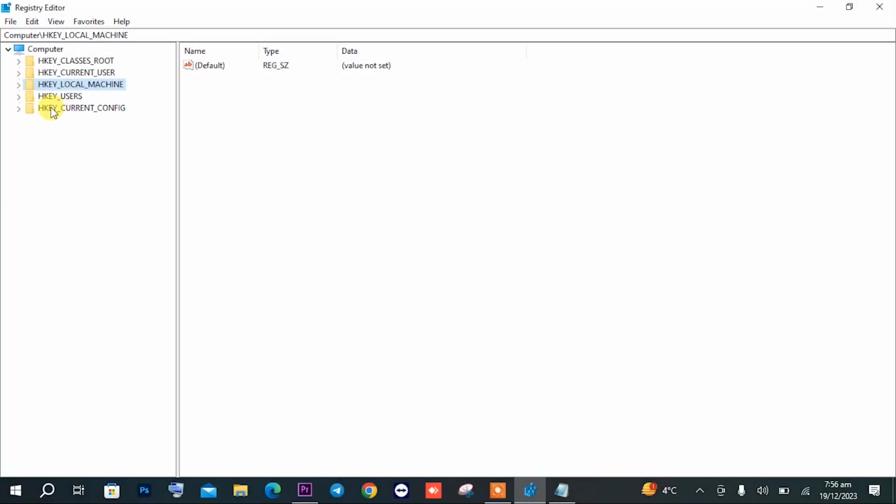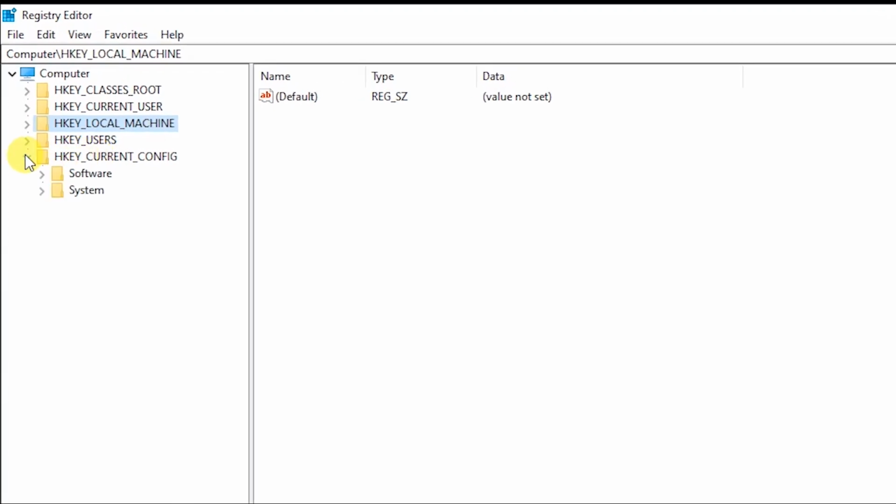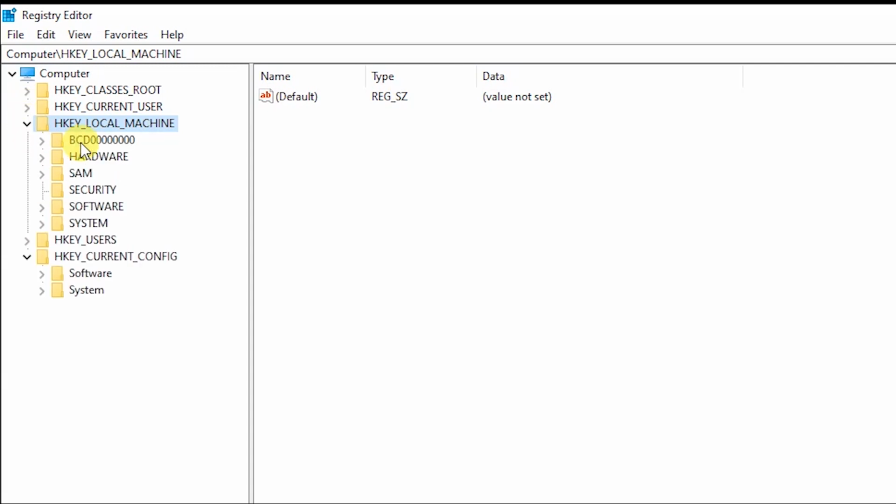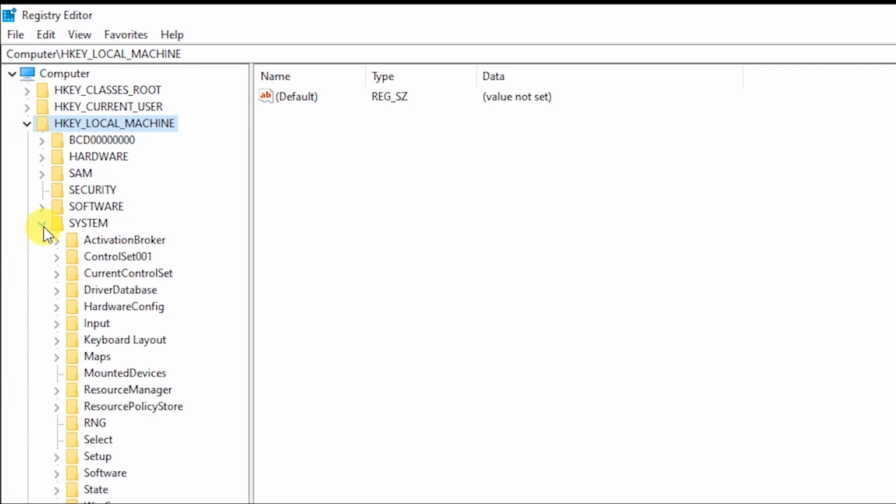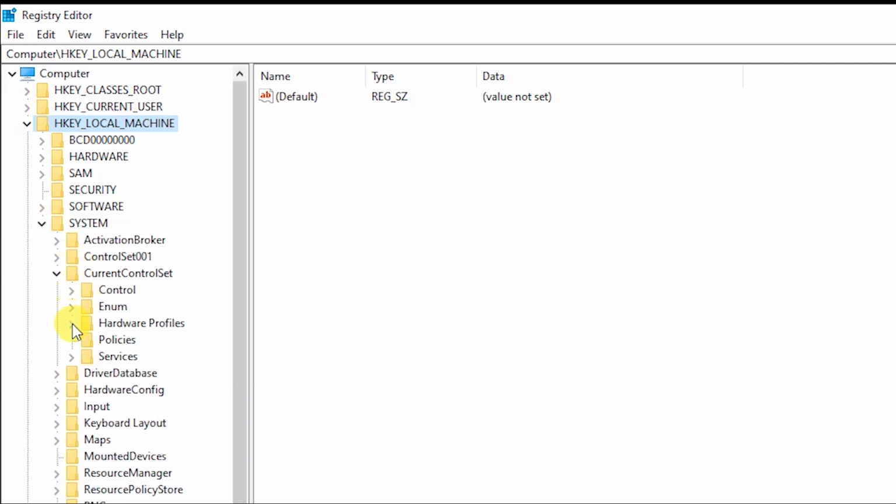HKey current config, often abbreviated as HKCC, is a hive that doesn't store any information itself but instead acts as a pointer or a shortcut to a registry key that keeps the information about the hardware profile currently being used. It is actually a copy of HKey local machine system current control set hardware profiles current.